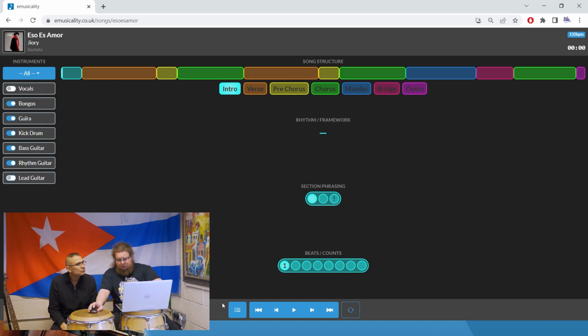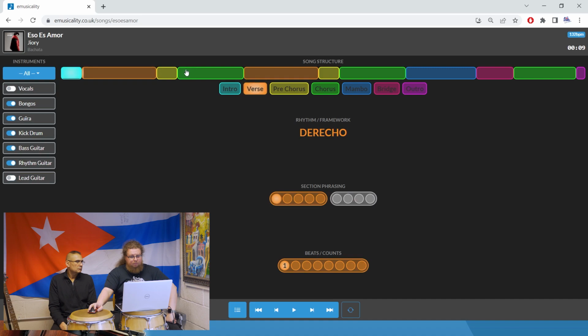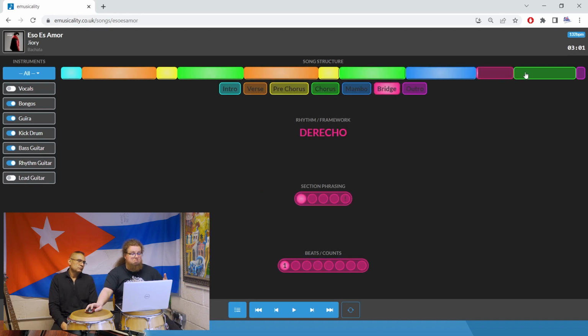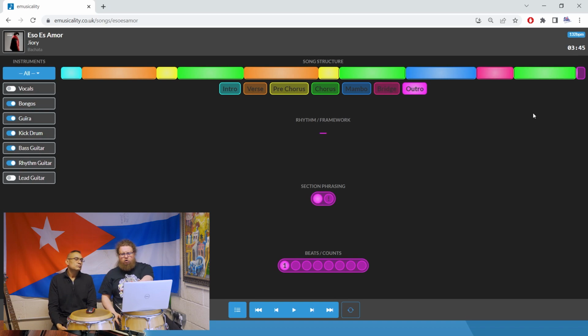When you look at the boxes on top, again the same. So you have intro, verse, pre-chorus and chorus. Verse, pre-chorus, chorus. Mambo, just one bridge and one more chorus. And end of the song. Nothing special. Again, the same structure as before. Here, this pre-chorus part is very, very short.